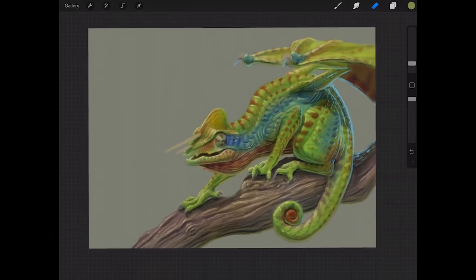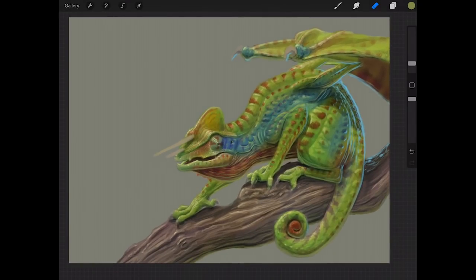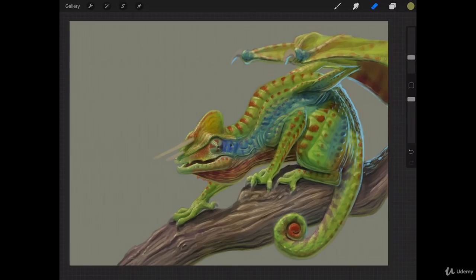All right, there we go. That's our reflected light and our secondary light source layers. All right, so the next step we need to do is going to be to add a background and then also clean up the edges of our creature here.